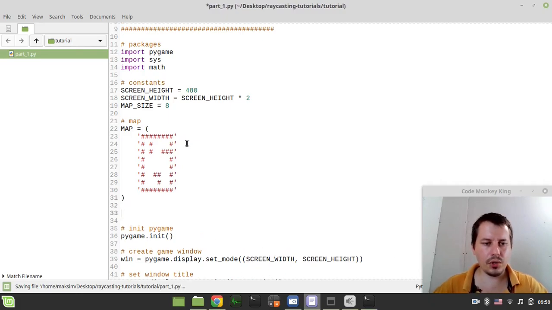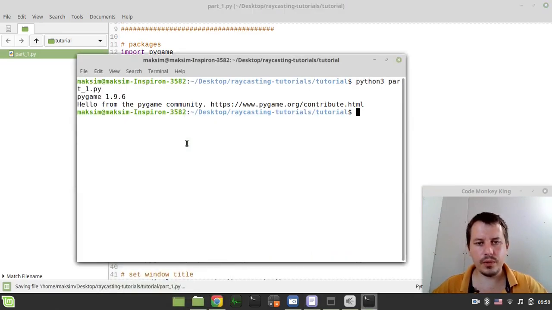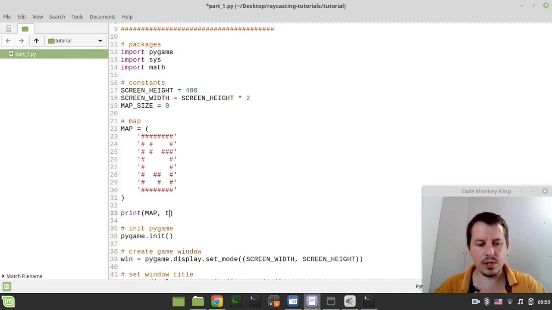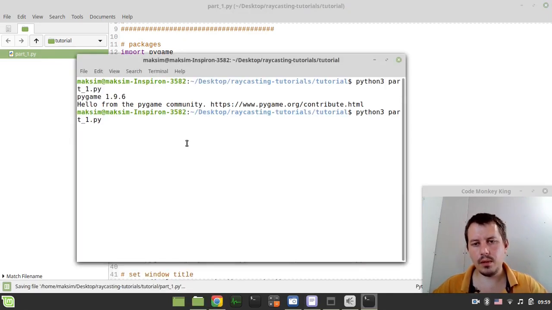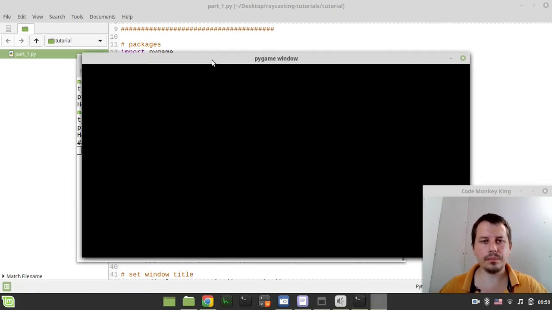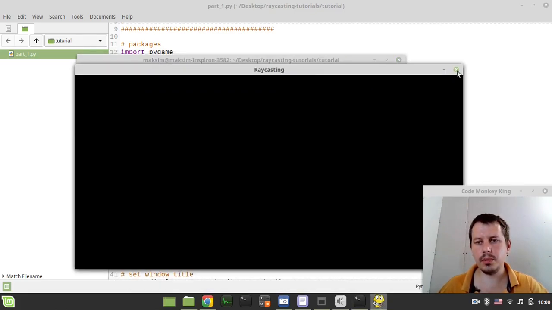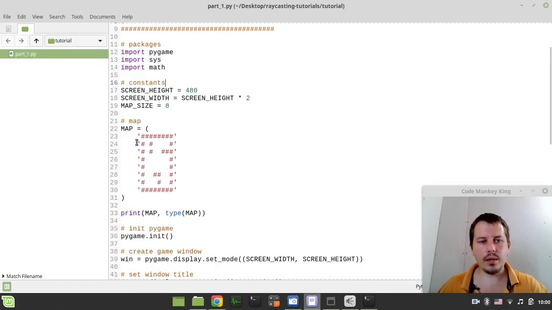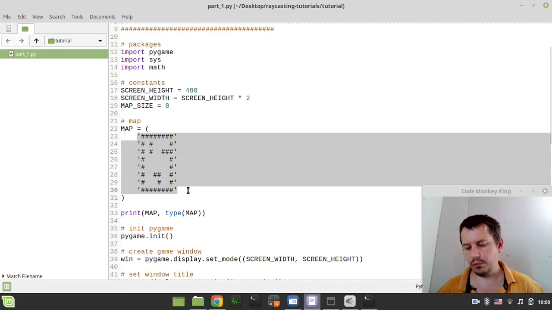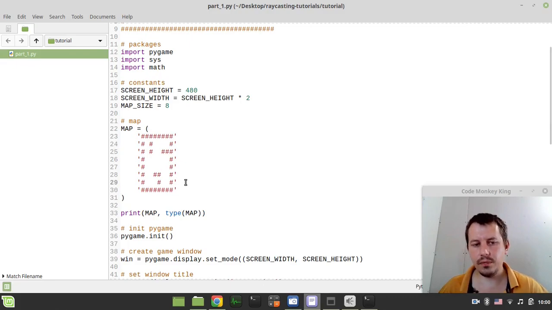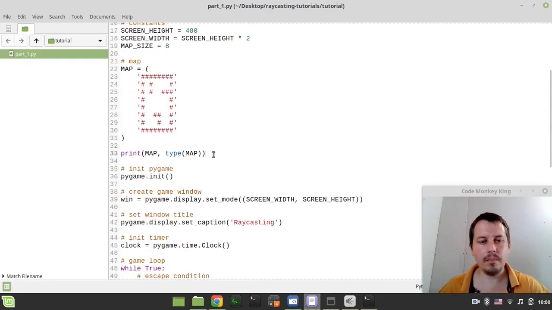Now just to give you an idea, if I print the map, it will print a single string, and also just to give you an idea of the type of the map, this is a string. You see, it just prints it as a string, and we have the class string, which means that this is just a plain string. And for a better visual representation, I'm presenting this as if it was a two-dimensional array. So I hope it's clear.